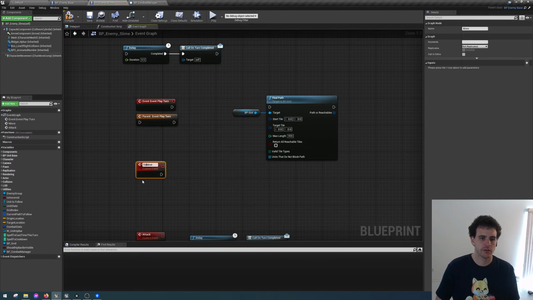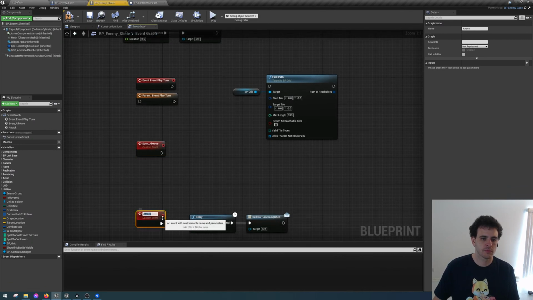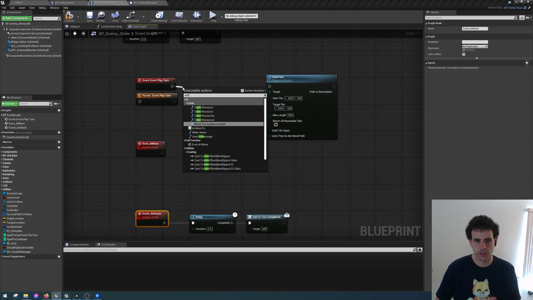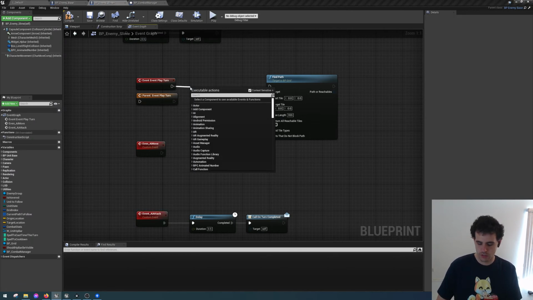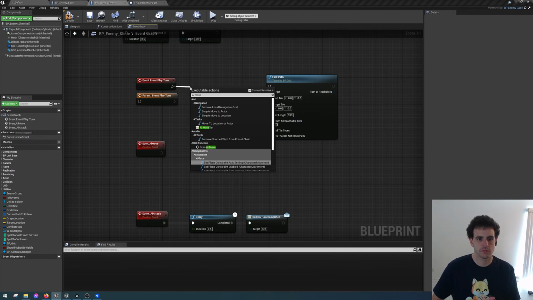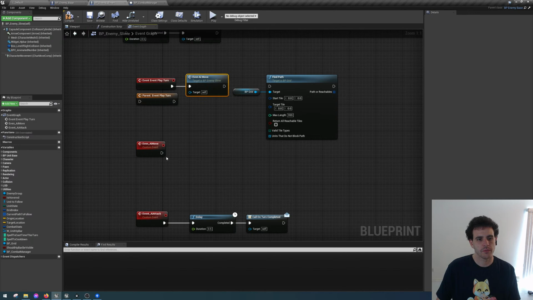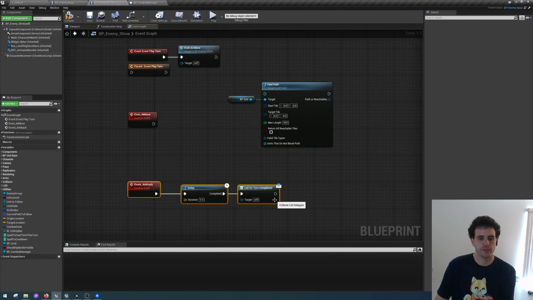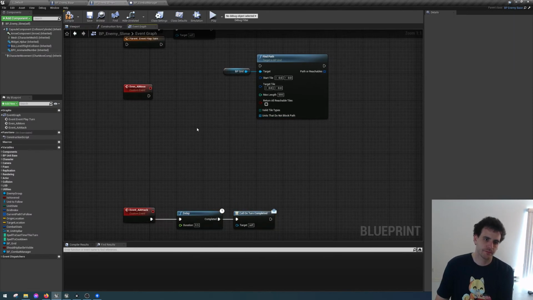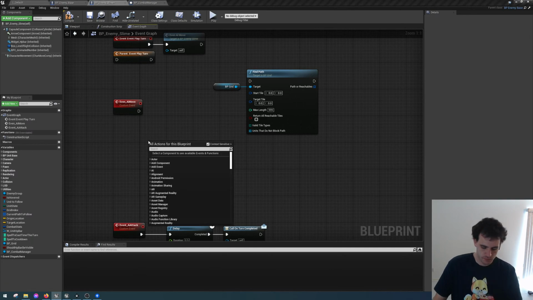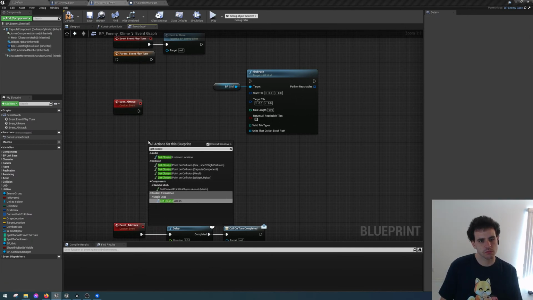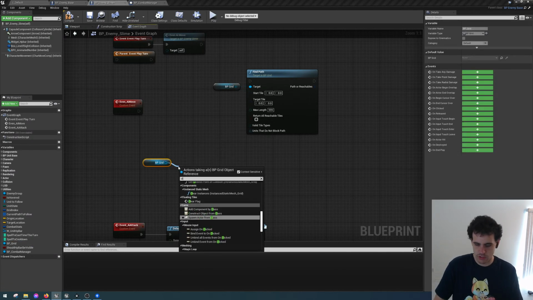Actually, I might do event AI move, event AI attack. Move. There we go. And then after the move, it's going to attack. But first we have to find the path. So get closest. Is there? Don't think so, or maybe closest.